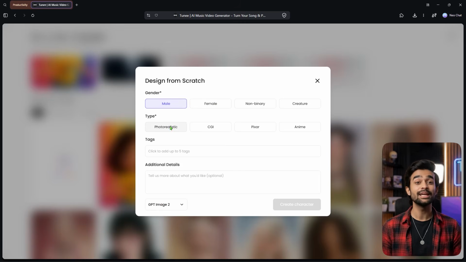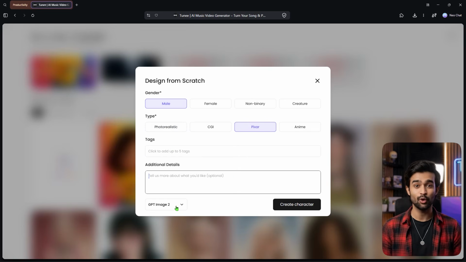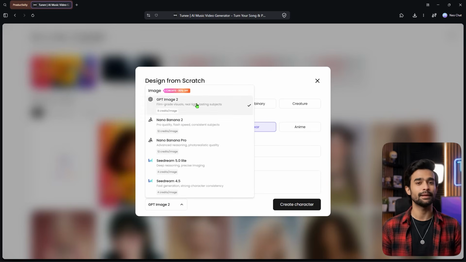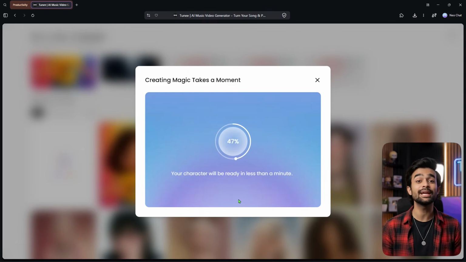First, select the gender, then the image style. Under Additional Details, paste your character prompt. Finally, select an image model. Tuni AI gives you access to some of the best models available right now, like GPT Image 2, Nano Banana 2, and more. I'll go ahead and select GPT Image 2. When you're ready, click Create, and within minutes, it will generate a stunning high-quality character image for you.